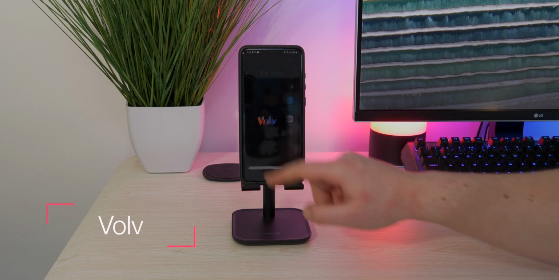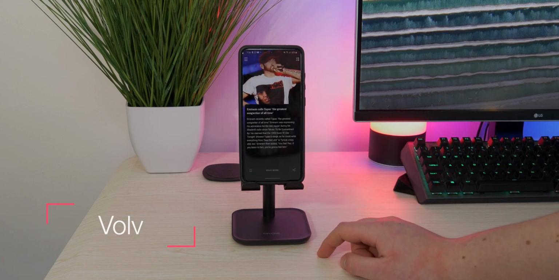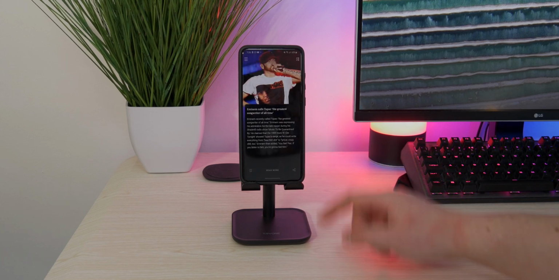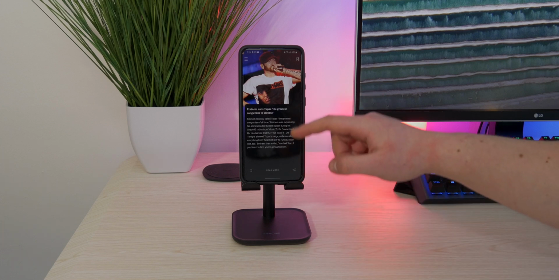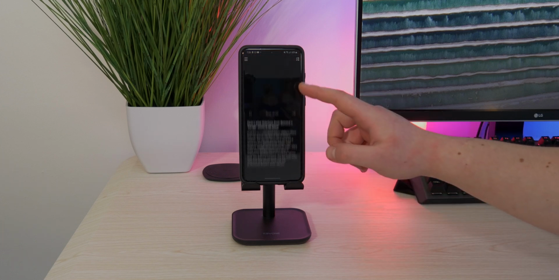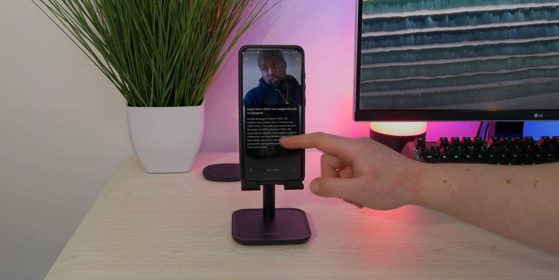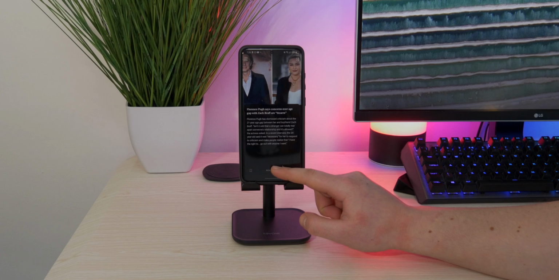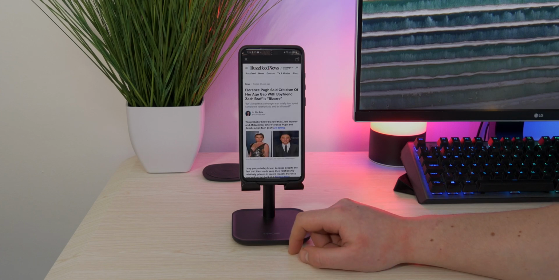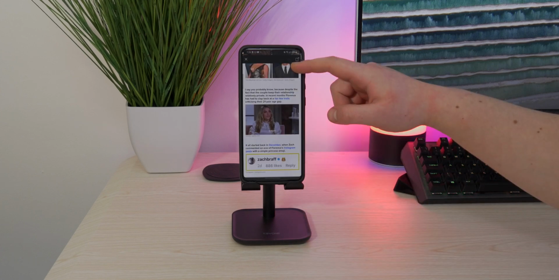This one is called Volv. This is a news app that's got a really clean interface. I must admit, this is actually really, really smooth, especially on the S20's 120Hz display. But basically you scroll down the text and it will change the image and you can read all the various news articles. There is a button so you can view the real full article if you would like that.